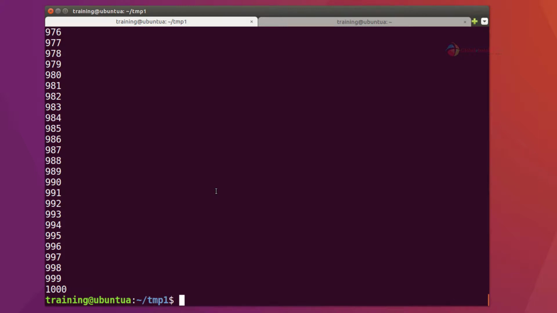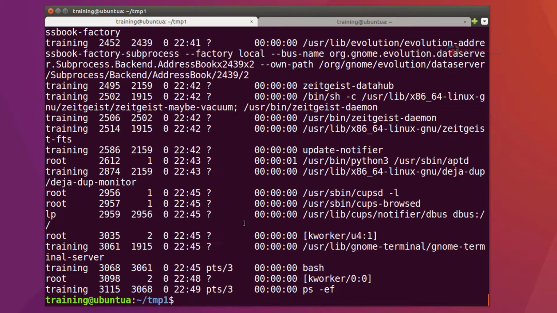And next, let me cat the ps file. The contents of this file are nothing but the output of the command ps -ef. I just directed that output into that particular file. So we will work with these two files.